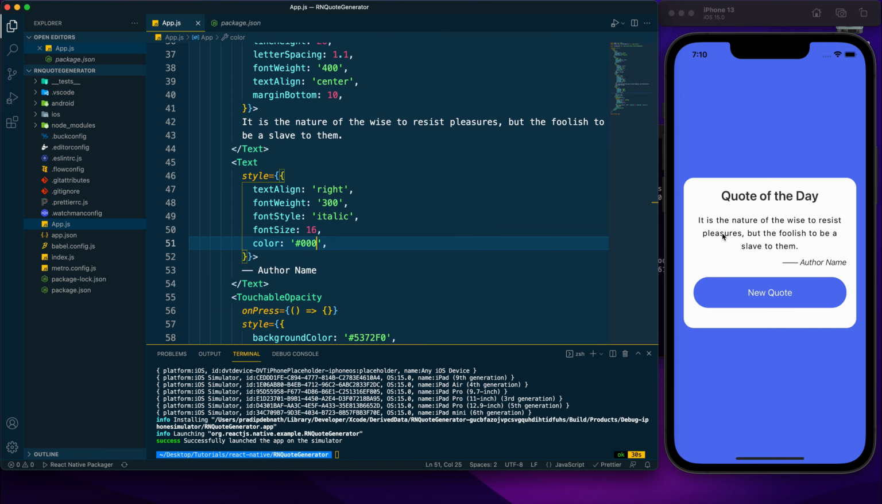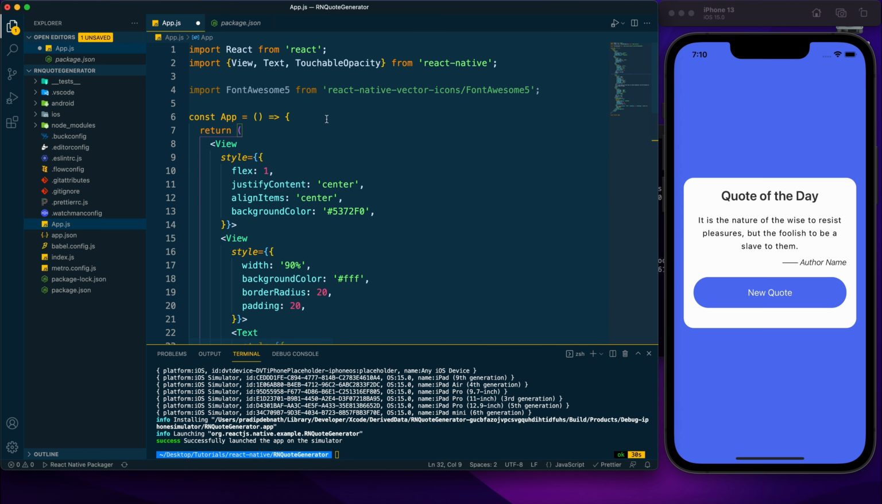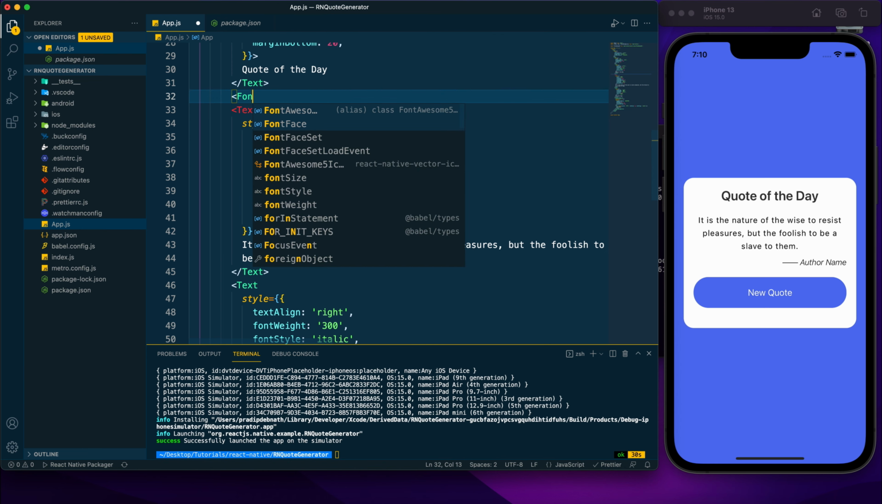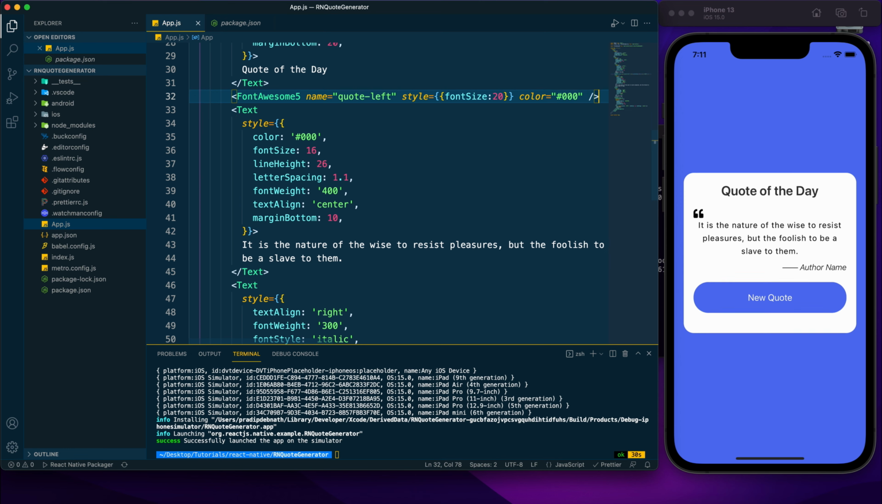Now after this, for this quote we will have the quotation mark, and that will be at the beginning and at the end of this quote. So it will be double quote icon, and for that I will use this Font Awesome 5 vector icons. So here it will be Font Awesome 5. Name of the icon is quote left. For the style of it, it will be font size 20, and for the color of it I will use black color. Now after saving it, here we can see it is at the top of this text.